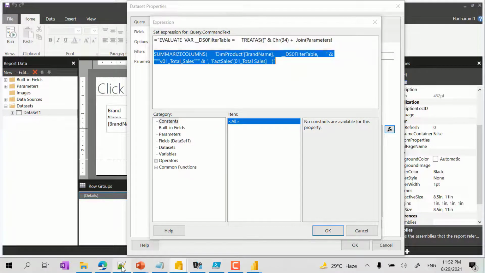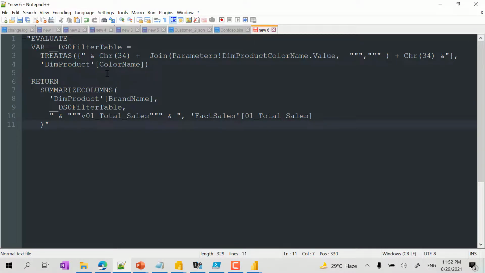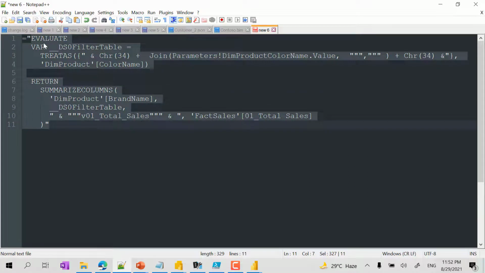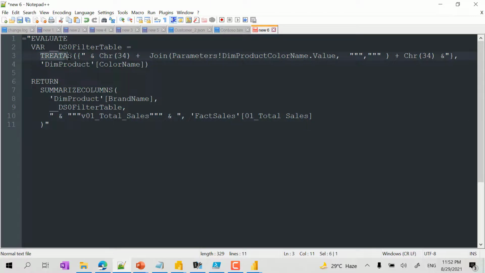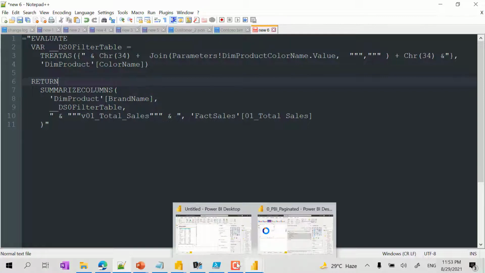Basically, it's the same query. If I paste it here, it's the same query. What I did is I just converted that whole query into an expression. So I just started with equal to, and I put the whole query within double quotes. And if you see the treat as, within this treat as, I'm still making use of the parameter, but I'm not directly using the parameter. This is where I'm using a function called join. So if multiple products are selected, those products should be comma separated, and again those product values should be enclosed with double quotes. That's where I'm handling this kind of expression. So if I use this expression, then I can achieve the expected result.